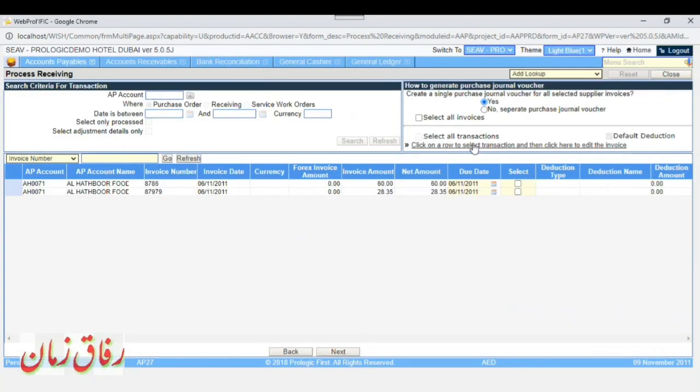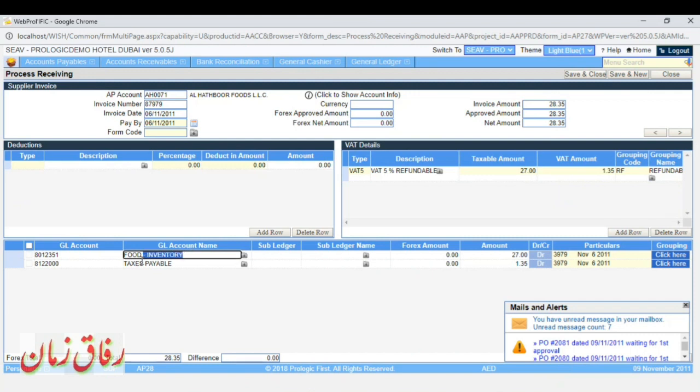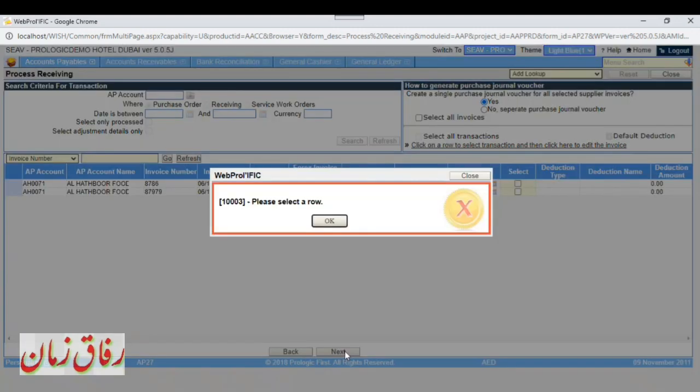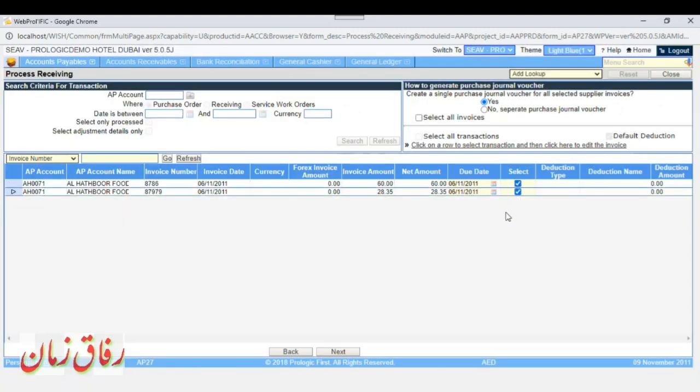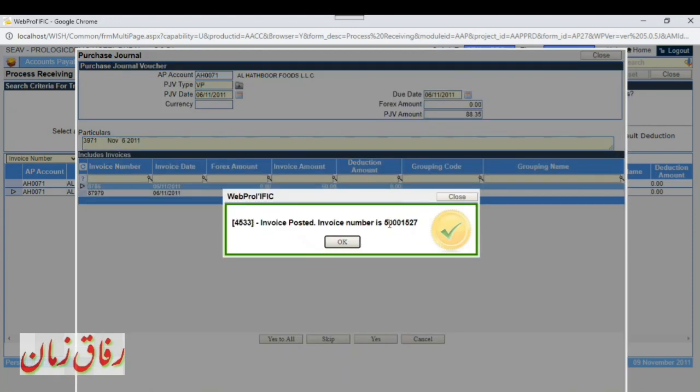When you go to the next, we even have an option, in case any hotel asks, to edit this. But once you set it, there's no need to edit, right? So we select the row. I'll say both the things are selected. Next. Now you see both invoices come. The total is 88.35, for the supplier Al Habtoor Food. Yes to all. PJV created.